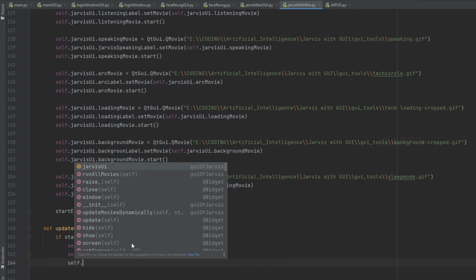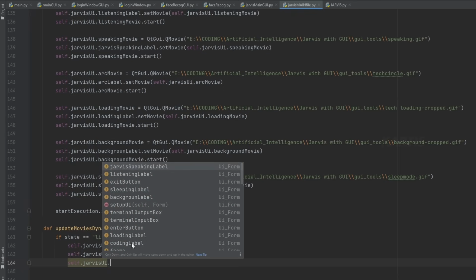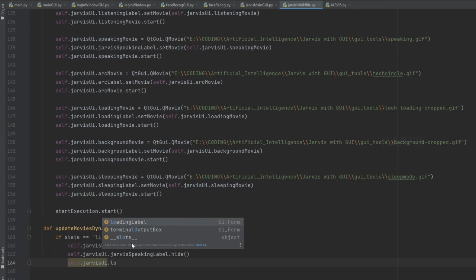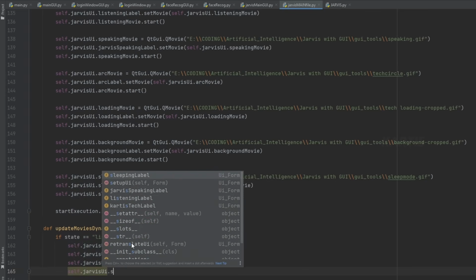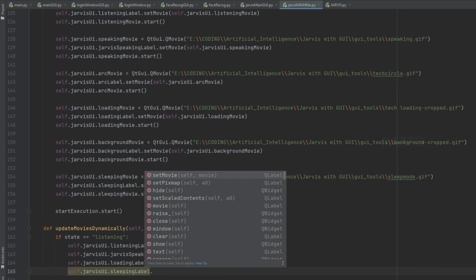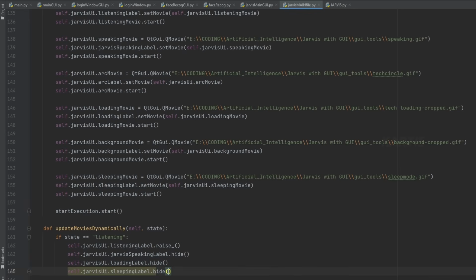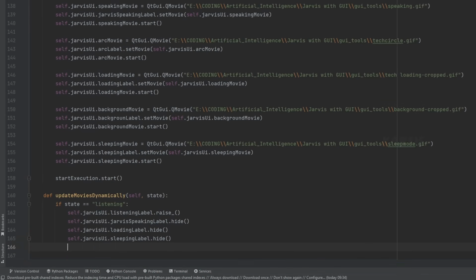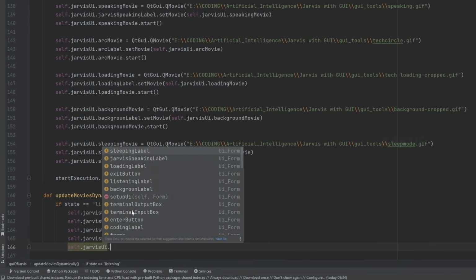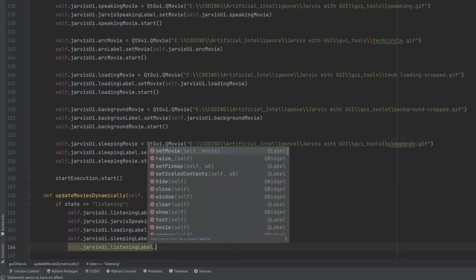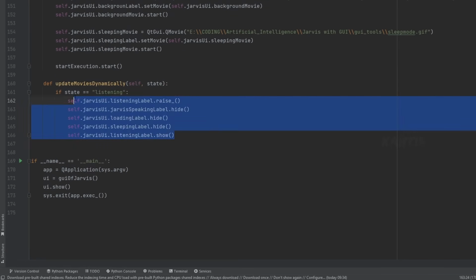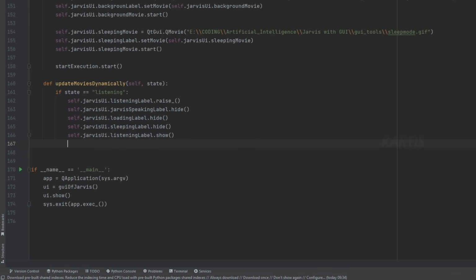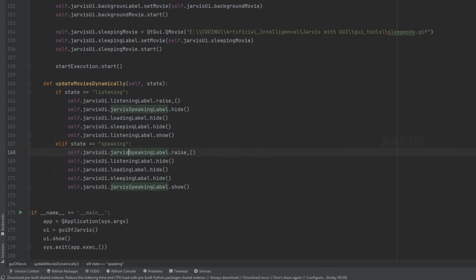and then self dot Jarvis UI dot loading label dot hide, and then self dot Jarvis UI dot sleep mode sleeping label dot hide, and then finally we want to show the listening label, Jarvis UI dot listening label dot show. This is the code actually, guys. So let me do this for the others also to make this work.